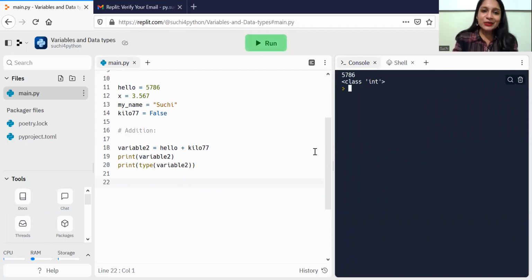That worked. So as you can see, 5786 plus false gave me the value 5786, and it's telling me the type is still integer. How did that happen? So let me try and change this value to true. And what happens? It is 5787 now. So I can assume safely that Python considers false as a 0 and true as a 1. And if you've used any Boolean logic in your math before, that's how it is always notated. False is always notated as a 0 and true is always notated as a 1. So that applies here too.